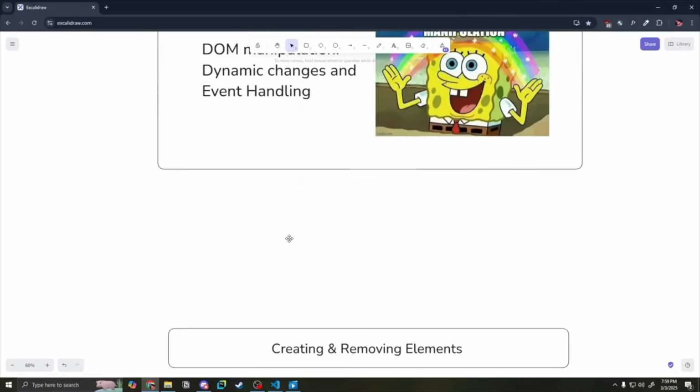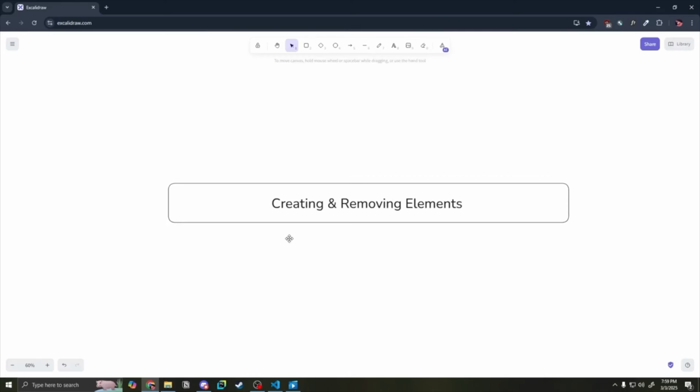So first up, we have creating and removing elements. So JavaScript allows us to create, modify, and remove elements dynamically, meaning we can add content to our web page in real time, or even remove content from our web page based on user interactions. So let's start by creating an element and adding it to the page.